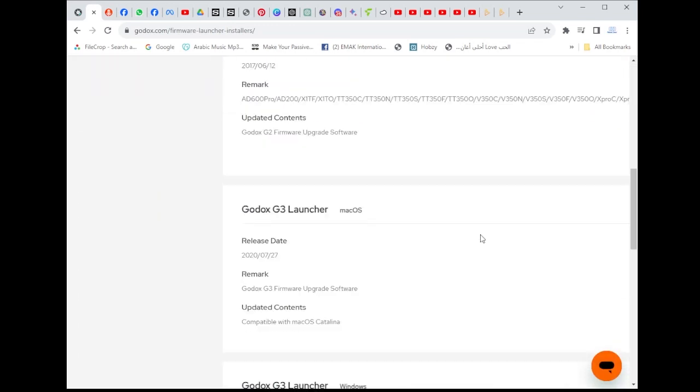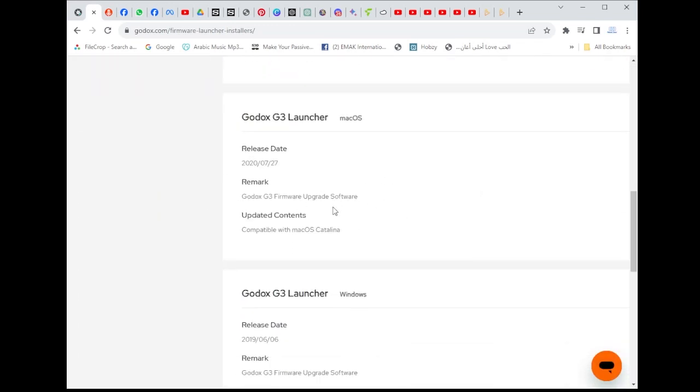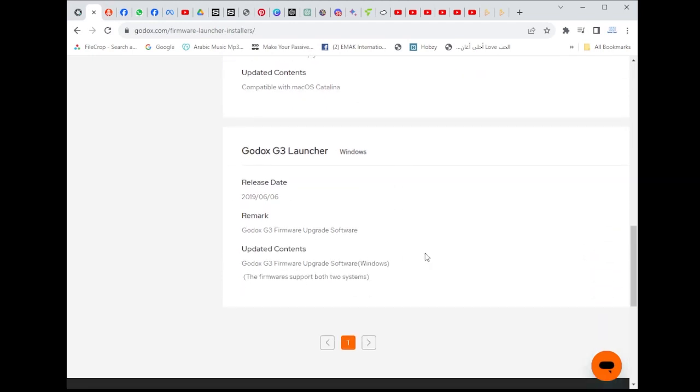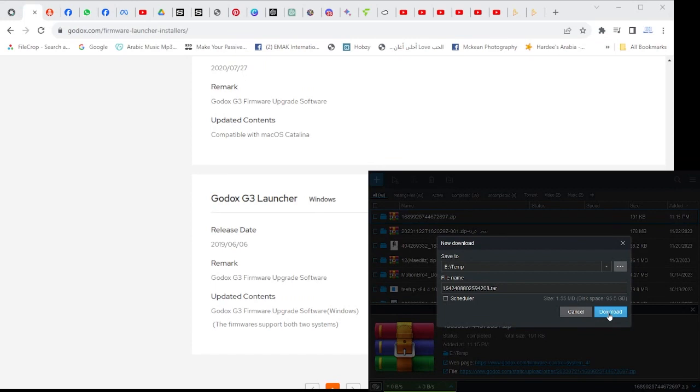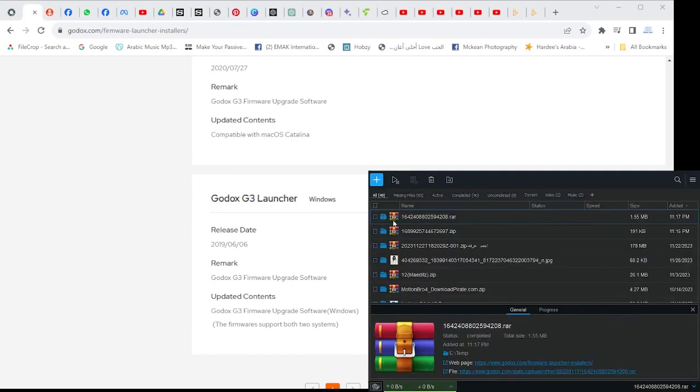Then we go to G3. That's the app for Windows. I'm using Windows here. Press download, and the download will complete.